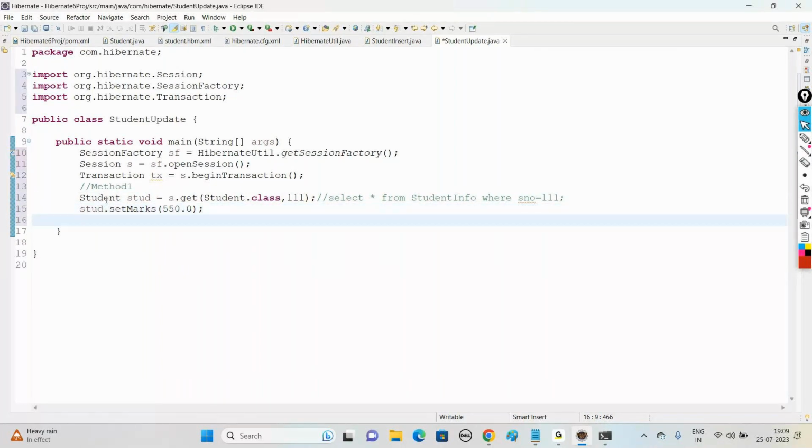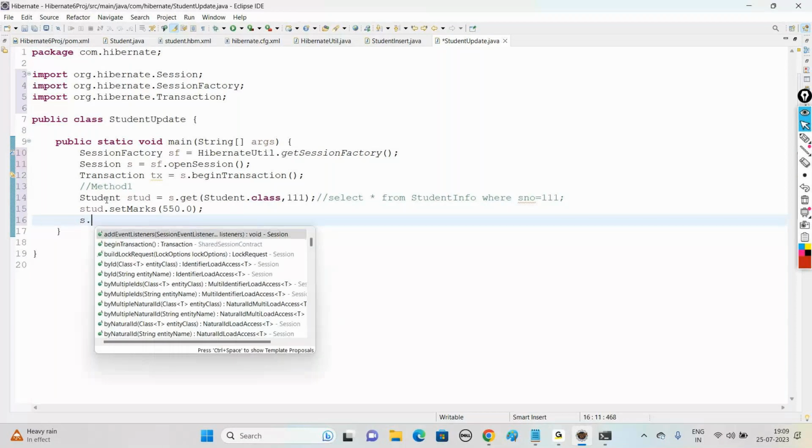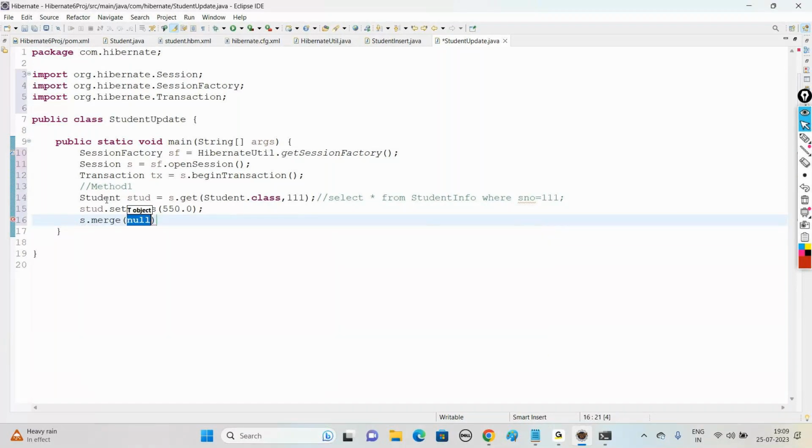Now by using the session object, call the method merge here. Call the method merge and pass your object. That's it. You may also see the method saveOrUpdate, it's saveOrUpdate(student).